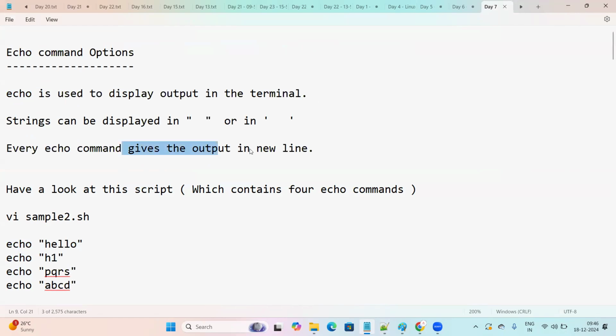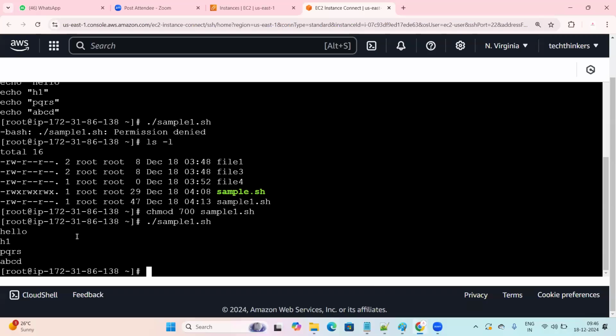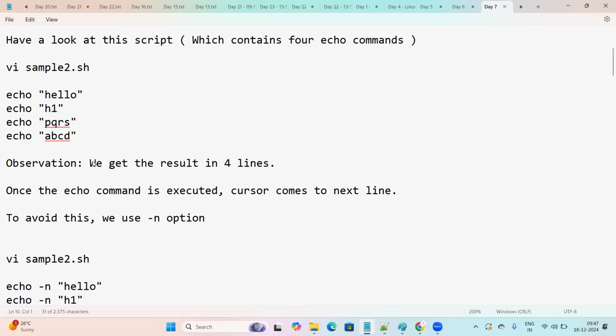Every echo command gives the output in a new line. Did you observe one important thing here? Every echo command is printing an output in the new line. Hello is printed on the new line. H1 is printed on the new line. PQRS, ABC, everything is printed on the new line. The important observation here is that we are getting the result in 4 lines.